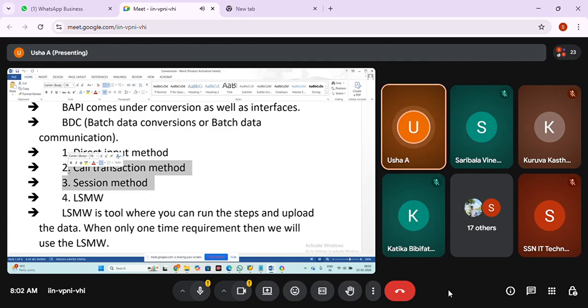What is the difference? When to go for that? If they're doing something wrong also, we can suggest to them. Okay, but the final decision will be taken by functional only. So this is about the options, how they are going to choose in the conversions.